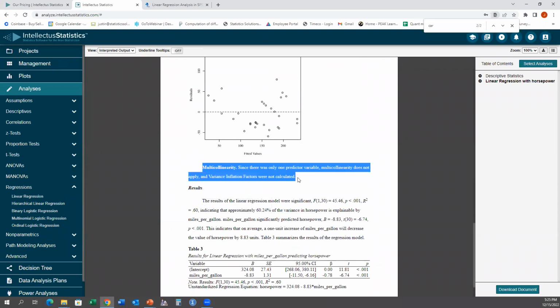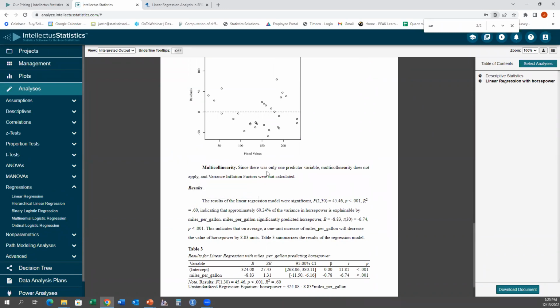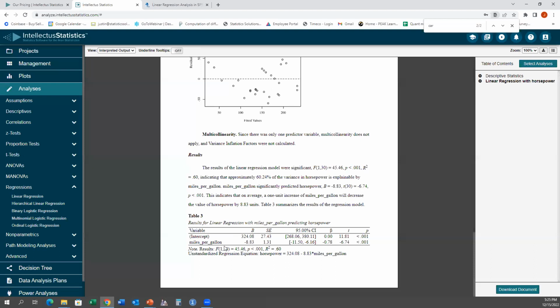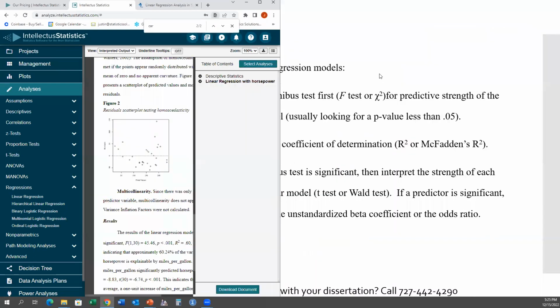Multicollinearity, I'll show that in the next example. You can only check for absence of multicollinearity if you have more than 2 predictors. 2 or more predictors. We only have mileage in this one, so it doesn't verify it. And then you get down to the linear regression. Okay, so let's look back at the PowerPoint.